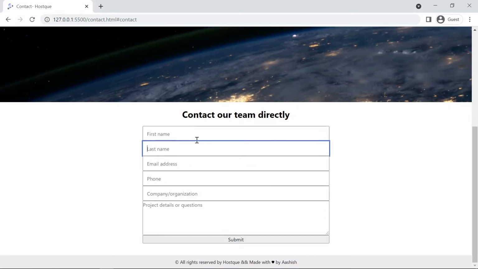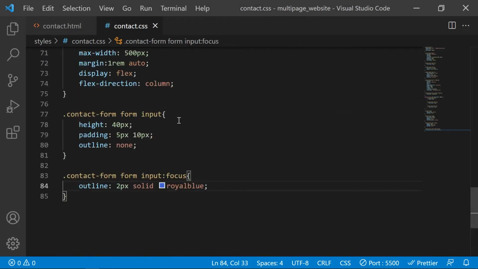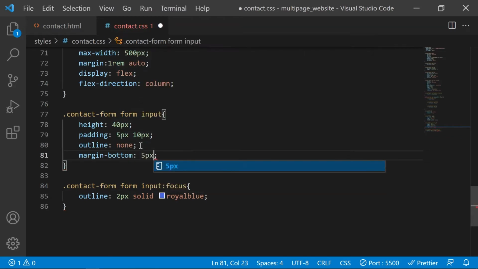And yes, I feel like we have to give some amount of margin, so let's give it margin bottom of 5 pixels.